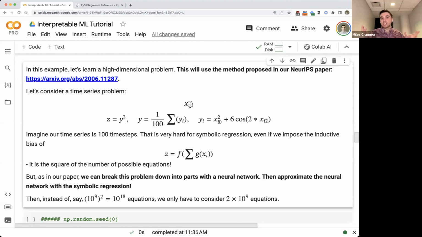Now, the summary statistic of this time series is given by Z. So Z equals Y squared, where Y is the sum of the time series. That is kind of like our summary statistic of the time series. Okay, now the y_i is equal to some symbolic expression of the x_{t,i}.